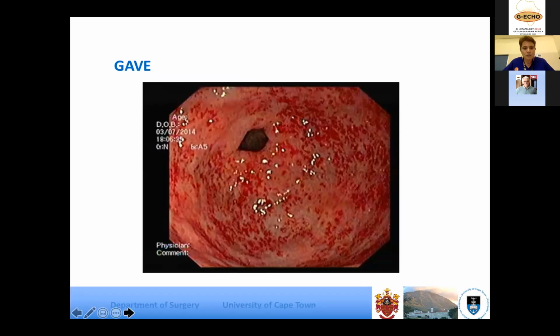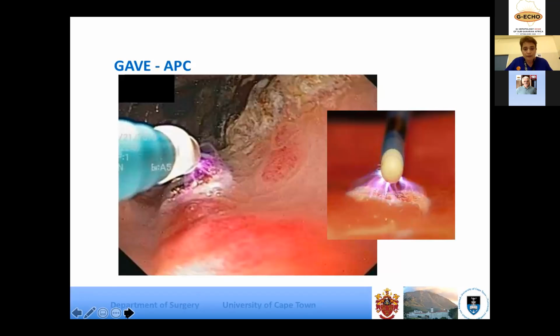The other situation that you and I will see quite often is gastric GAVE. This situation is quite diffuse, you'll see here. What do you do about that? I think most of us, our first thing that we grab is an APC probe.